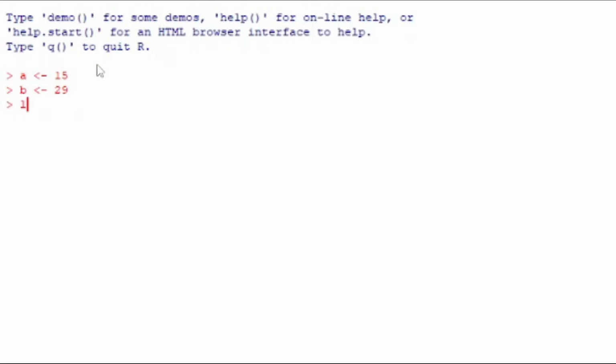Now if I type ls with open and close brackets, it will give me a list of the variables which I have defined. As you can see, it shows A and B. Similarly, if I just type A and enter, it will give me the value stored in variable A, and B and enter shows me the value stored in B. So this is how we can create variables.